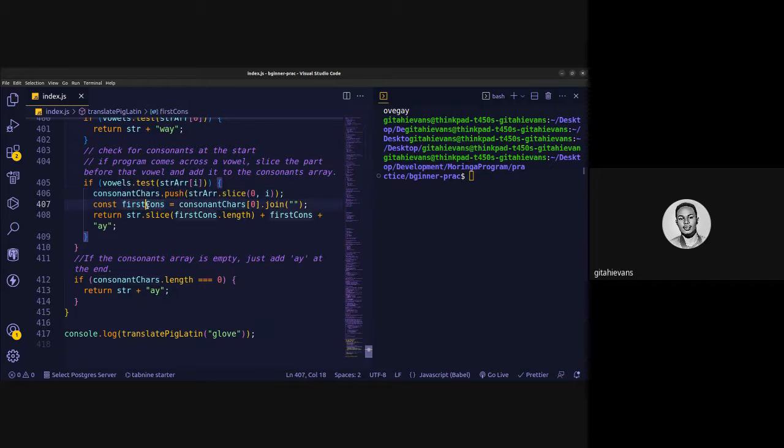I'm giving it a variable called first consonants. Just something I thought about. First cons because they are starting at the start of the string. Then I'm joining them because they're in form of an array. So I'm joining them just so that it can go back to being a string. So in this case, it would be like G and L, then dot join. So this one would be in form of an array, then dot join, so that they can be G and L, just like that.